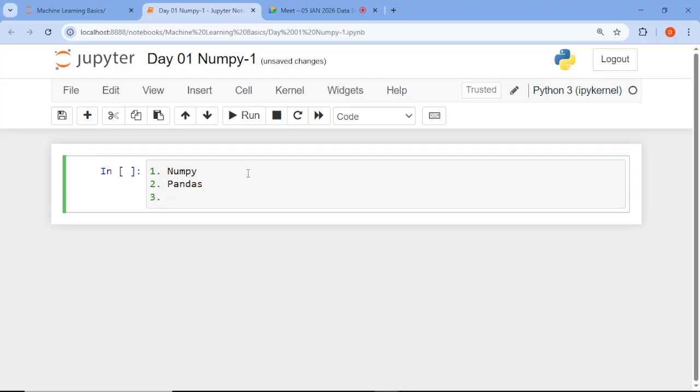Third one is data visualization, but in that we are going to implement two important libraries. So in that we will see Seaborn and Matplotlib. These two libraries for the data visualization.